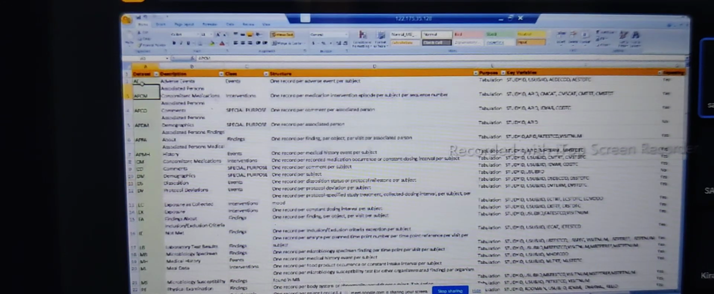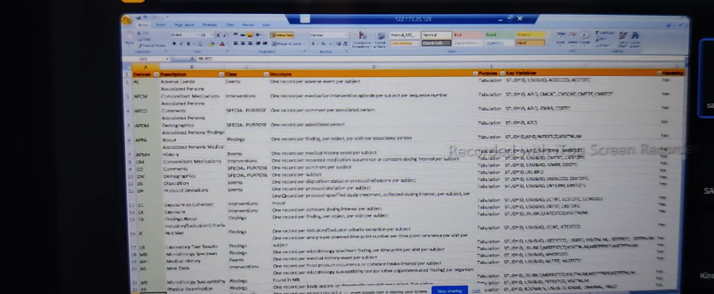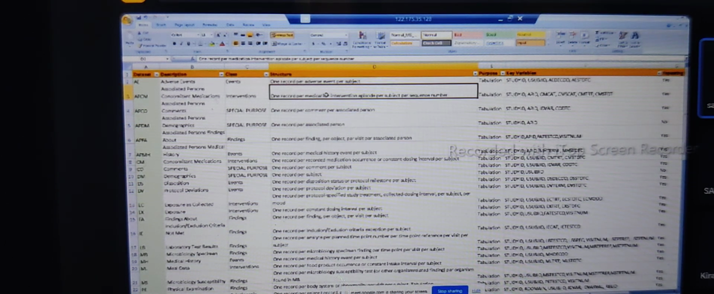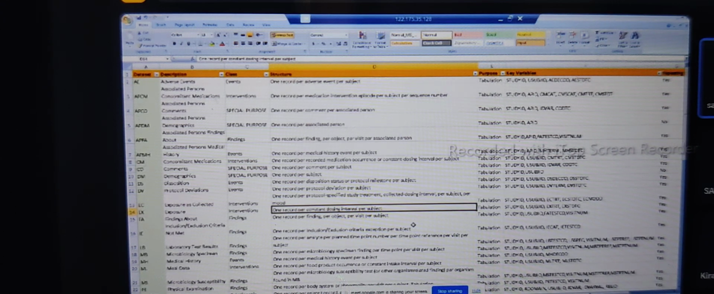Okay, so here are the dataset names. It includes the supplementary as well, if you see this. So for this study, the description is the domain name, and then which class it falls under. Okay, the structure of the domain. Remember, this is the structure. It is not directly copied from the SDTM IG. It is a real-time thing. Based on that, you need to update some time points.